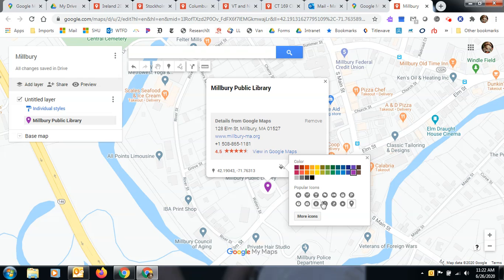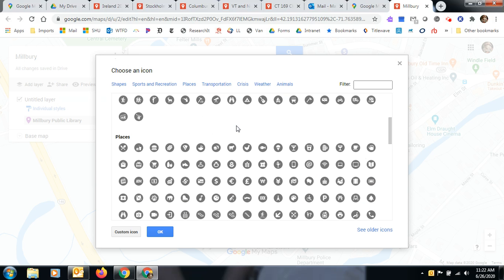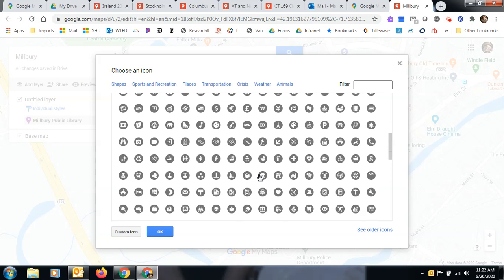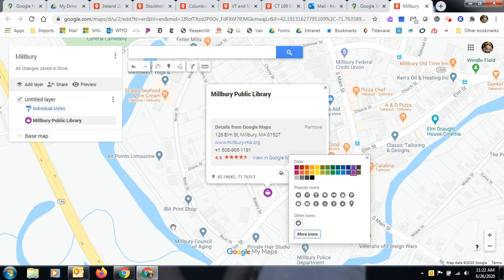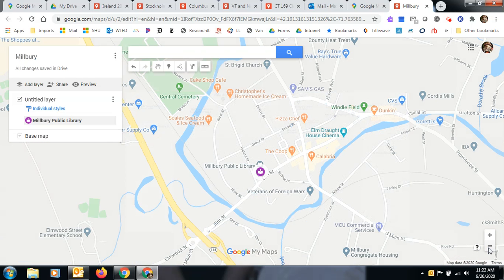And they give me a set number of icons here. But if I go down here to more icons, I get a lot more icons. So under places, there should be, let me see if I can find it. Well, that's difficult to find. So I'm going to go up here to the filter. Oh, okay. I started typing in library, and it gives me a library icon. So now that icon is purple, and I can close out of here, and I start having a map.